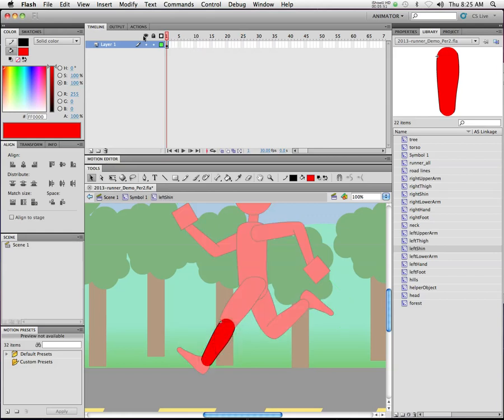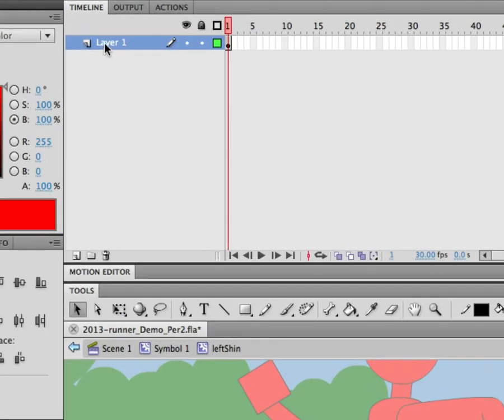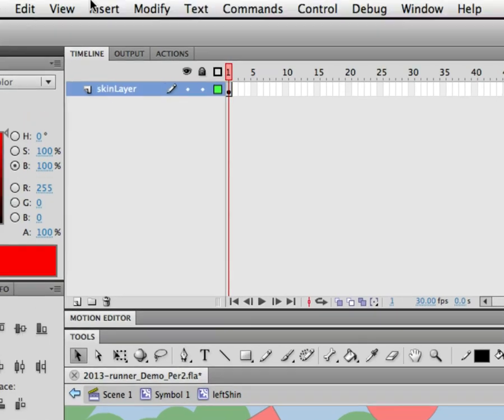Here we go. So what I'm going to do first is I'm going to go up to my layers here, and I'm going to take this layer, I'm going to call it my base layer or skin layer or whatever you want to call it, okay? And then I'm going to lock it. Bam. Never going to touch it again, pretty much. Anything else that I do is going to be added on top of it in a new layer.